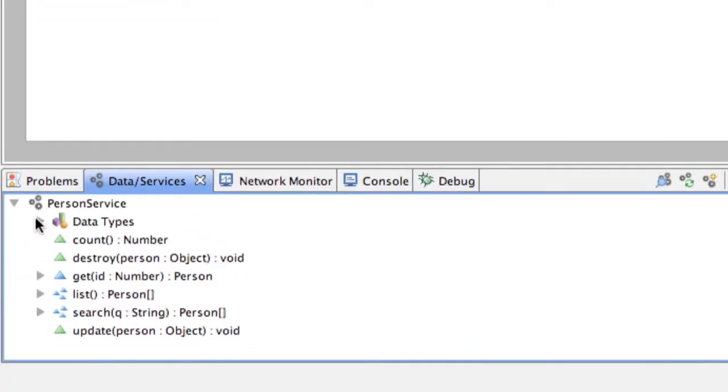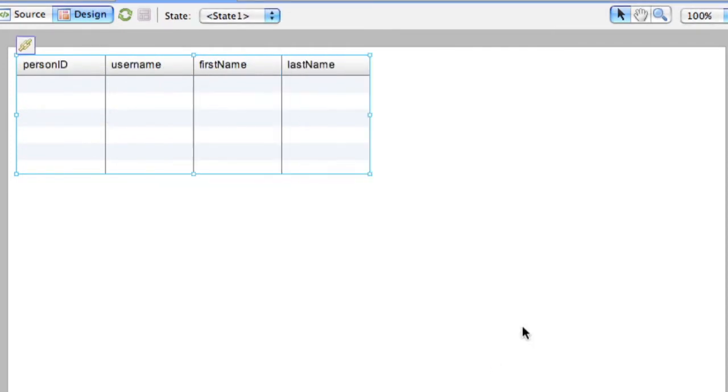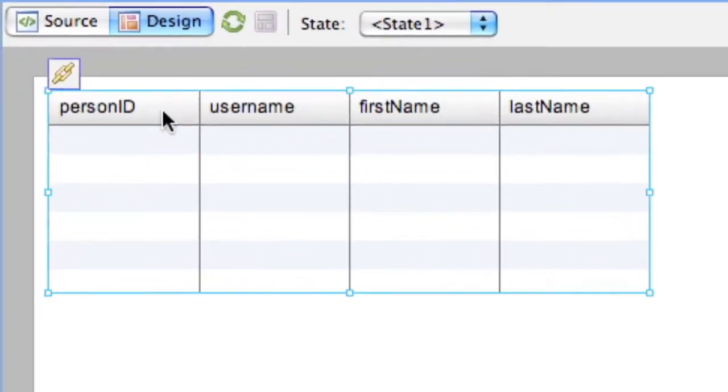Now here's where this gets crazy. See down here in data services, I'm going to take list and I'm going to drag it to the data grid. And when I do that, I snap it. It gives me a little dialog box. I just take the defaults and boom, there you go. The data grid has now rewrote itself to be the columns from the service.